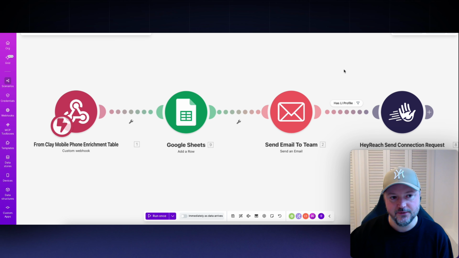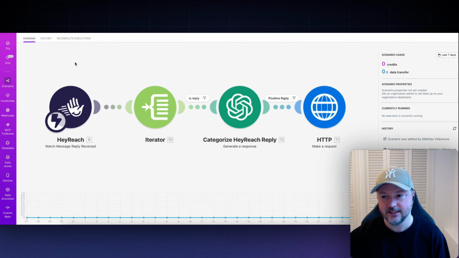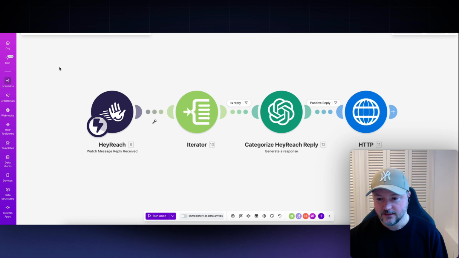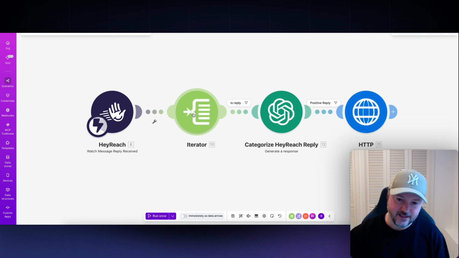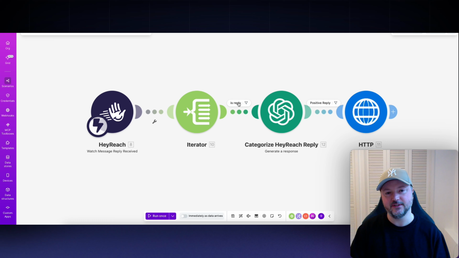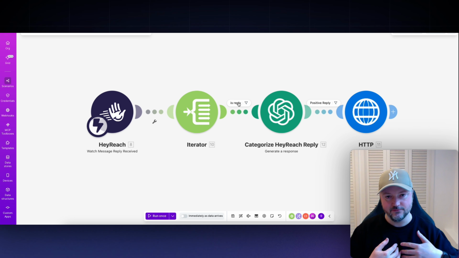Now, if you are running LinkedIn outbound campaigns, I'm going to show you how we handle that. So we have another scenario here in Make where this is a HeyReach step called watch message reply received. And so messages are going to be received and this is going to catch them. Then we iterate through those messages and we confirm, is this message a reply? So it will say, is reply equals true. That just means that the message is not a sent message, it's a received reply.